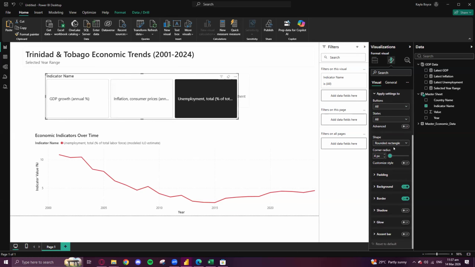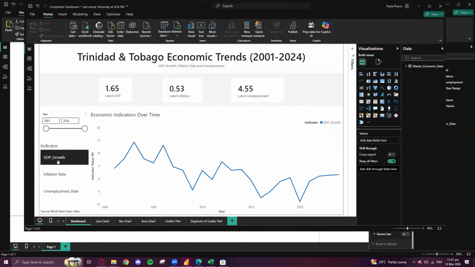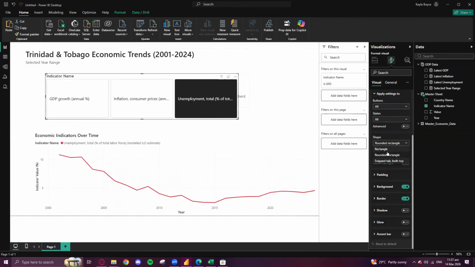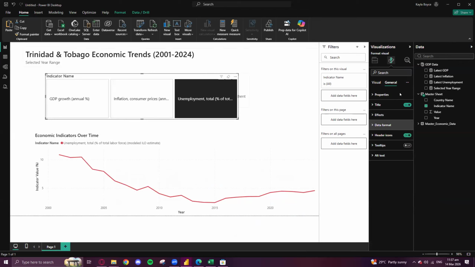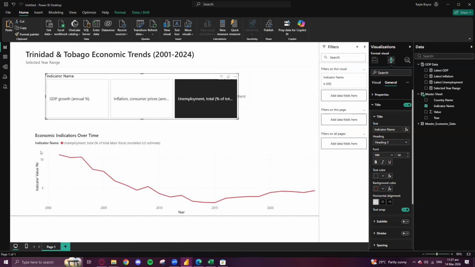For the buttons themselves. Right. I do have it as regular rectangles. For padding, can change it around a bit. Normal seems good. You can add a little border if you want. But most of what we're going to do is in general. So for the title, it's just going to be indicator. Indicator or indicator toggle.